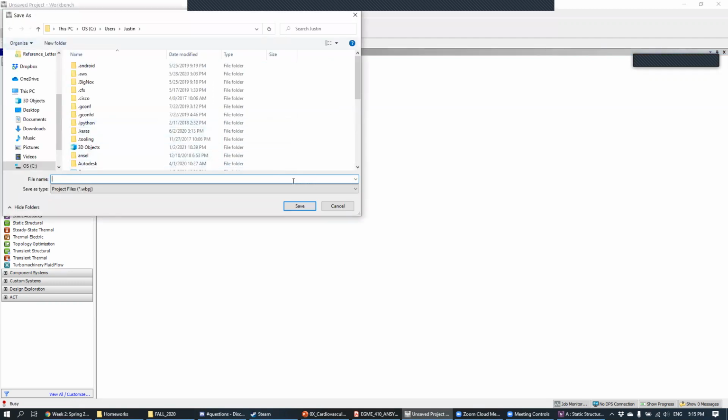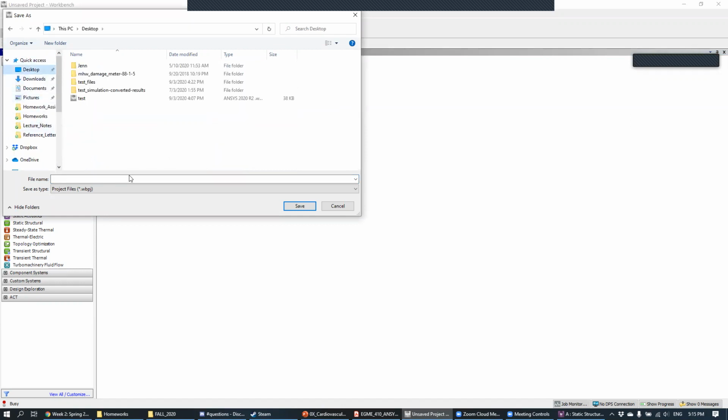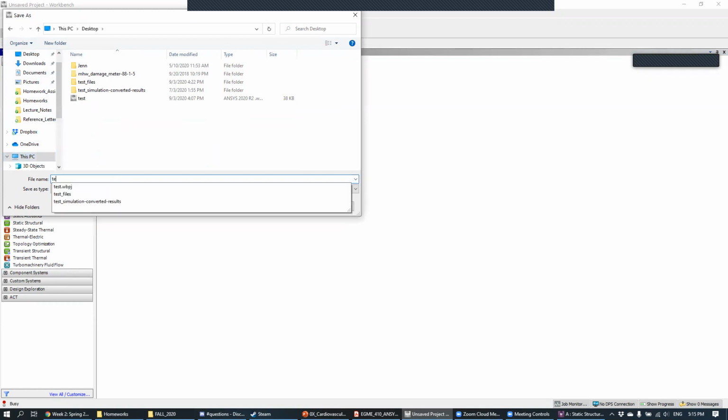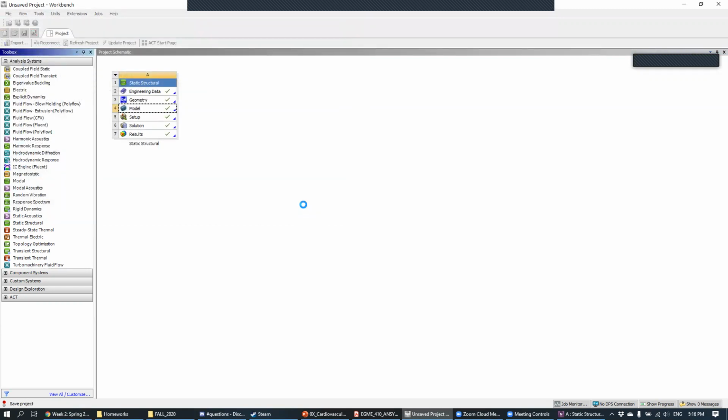And then this will allow you to choose where you want to save it. For now, let me just save to my desktop. I've already done tests, so let me do test Ansys 2021. And then that'll save your Ansys project to your desktop.